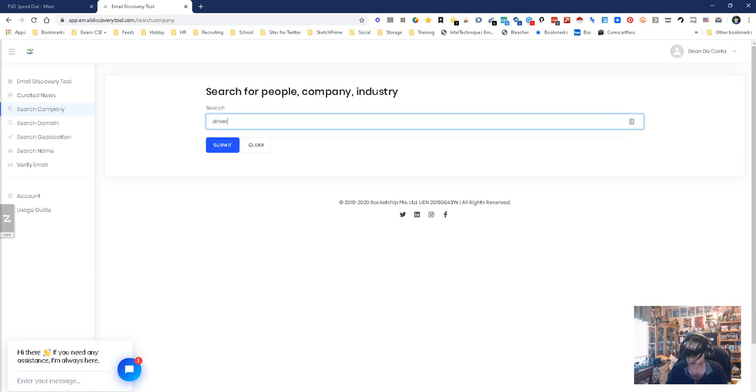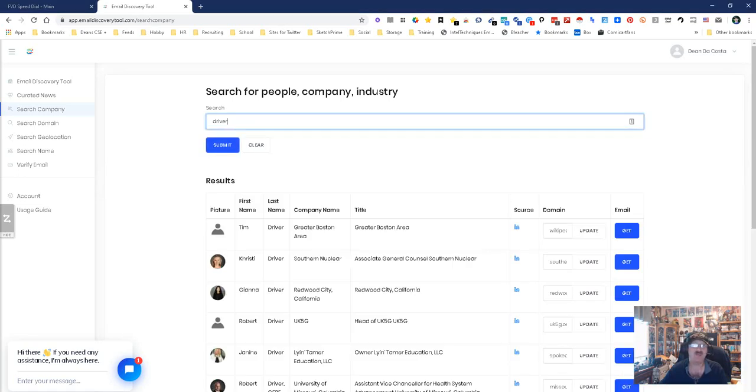Let's just try plain old driver. And maybe I need a little more info in here. I mean, oh no. Okay, so driver worked. But it's getting us last names, not titles. So that's interesting. So basically, it's a fairly general search.